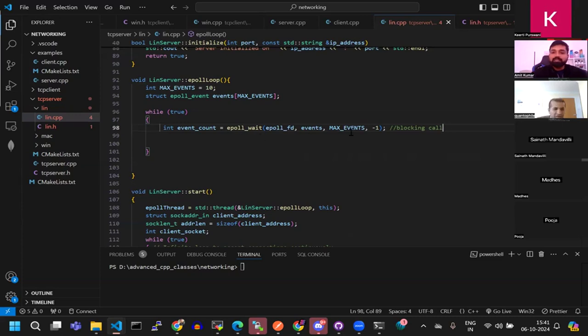So these parameters are clear. Sorry, what is max events again used for? So I'll tell you. First of all, what is this returning? What will be in my event count?